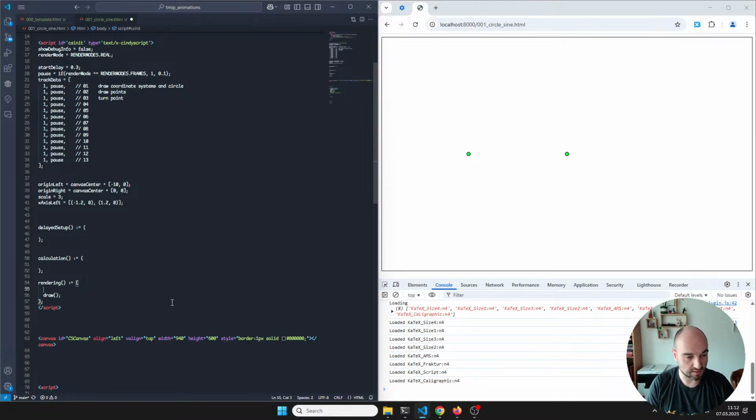Let's write it directly above it. So let's say the endpoint is, let's make two things. The start point is, what do we have? Origin left plus scale times x-axis. So this should be the first point on the x-axis moved to the correct place.